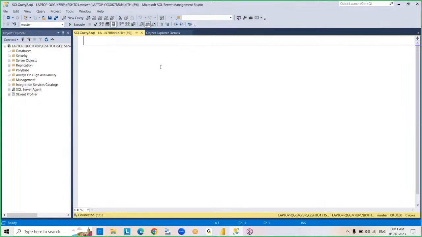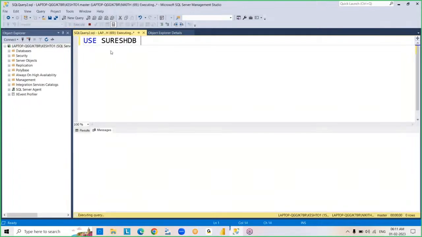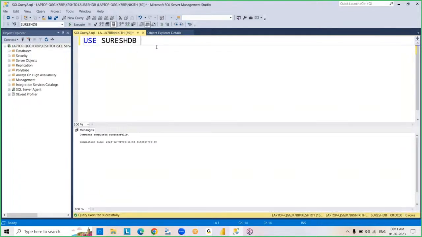But after connecting to a new query, you have to select our database. Use database name. My database name is SureshDB. Execute. For execution purposes, we use this execute button. Okay. Now we are connected to the database.